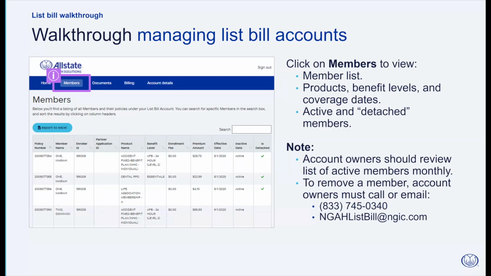NGAH listbill at NGIC.com. And then there is a phone number for it, but that's a little bit harder. It's not used for anything else other than this, but it's 833-745-0340.